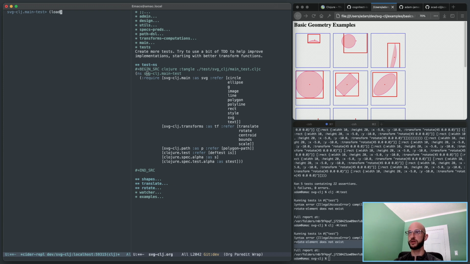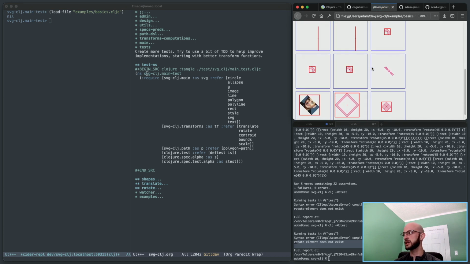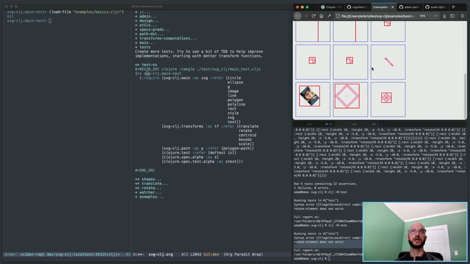Let's do load file, examples basics.cljc, and refresh this. And it looks like nothing is broken with the rotate, which is really encouraging. So I am making good progress here. That feels great. Oh man, I love that.